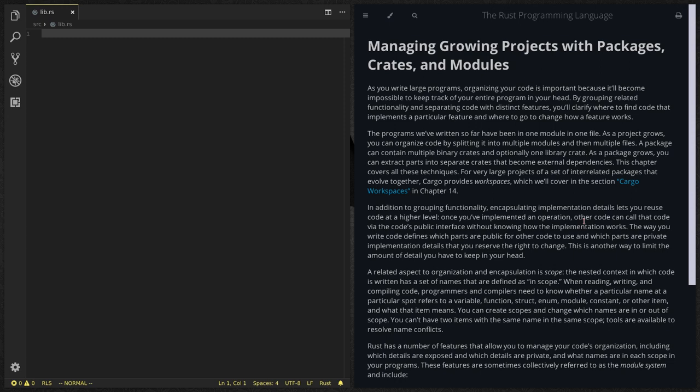In addition to grouping functionality, encapsulating implementation details lets you reuse code at a higher level. Once you've implemented an operation, other code can call that code via the code's public interface without knowing how the implementation works. The way you write code defines which parts are public for other code to use, and which parts are private implementation details that you reserve the right to change. This is another way to limit the amount of detail you have to keep in your head.